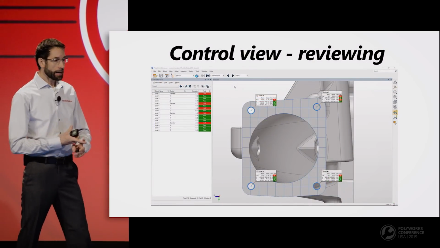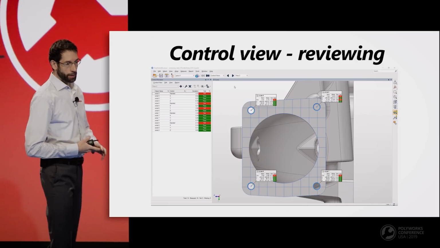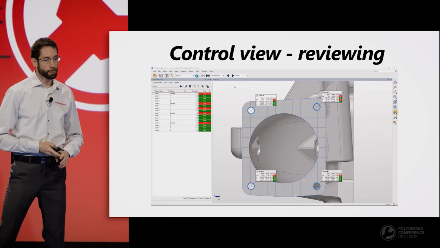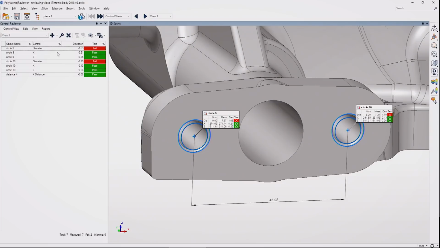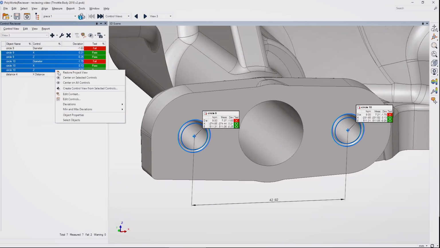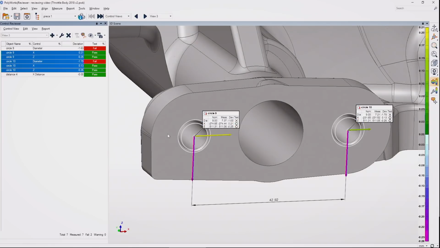On the reviewing side, we've also added important new capabilities. You'll be able now to display deviation vectors. So deviation vectors on points reducible features, so to ease the reporting of positional deviations.